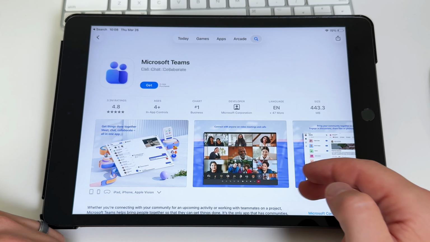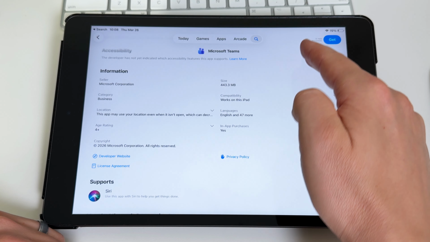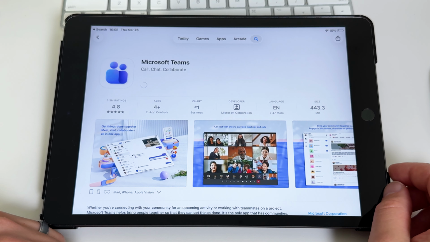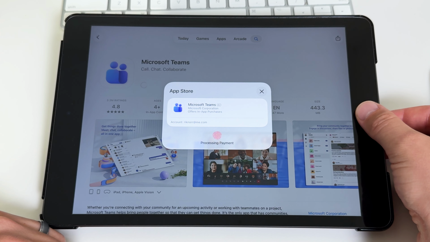You can then tap the app to view more info about it. You'll see reviews, technical details, and stuff like that. To download the app, we'll just tap the blue Get button on the top. Your iPad will ask you to authenticate with Face ID, Touch ID, or passcode, and the download will begin.